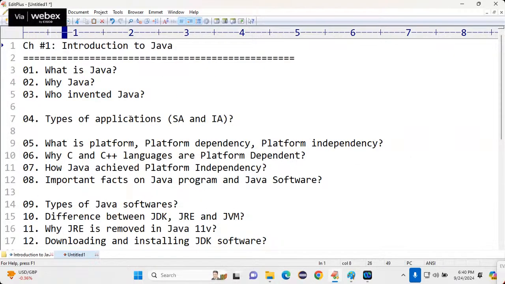Chapter 1, Introduction to Java. I always believe that if you know the syllabus, what you are learning, then the learning journey will be easy. What I completed and what I am learning tomorrow, that clarity will be there in your mind. That's why first I will give you the complete chapter, the detailed syllabus and topic list, then I will launch the discussion.